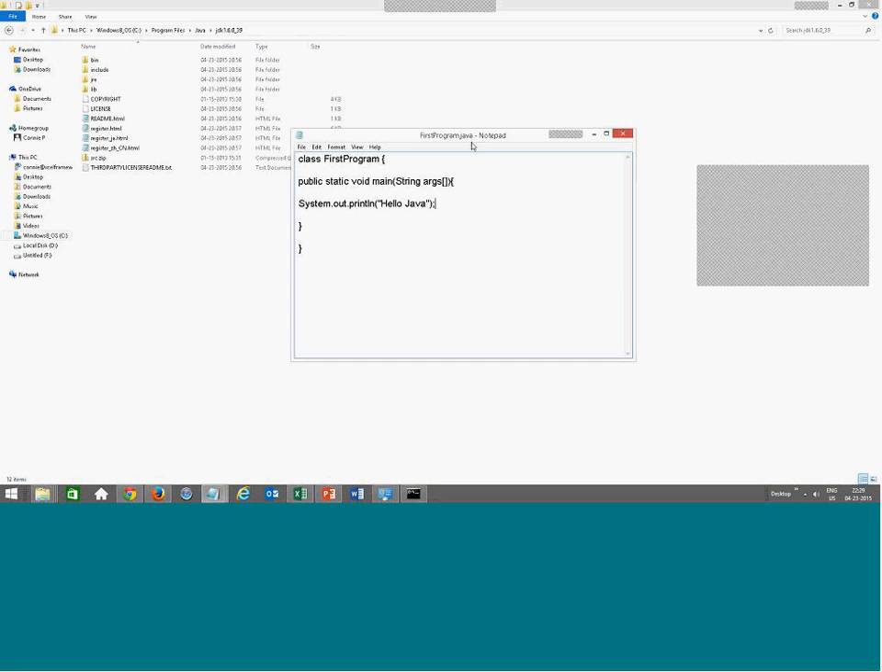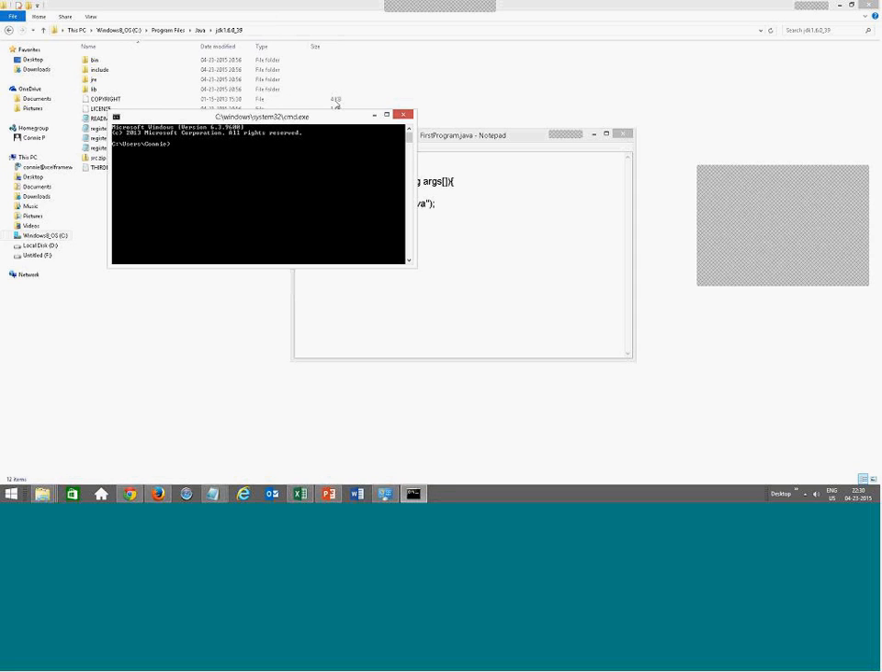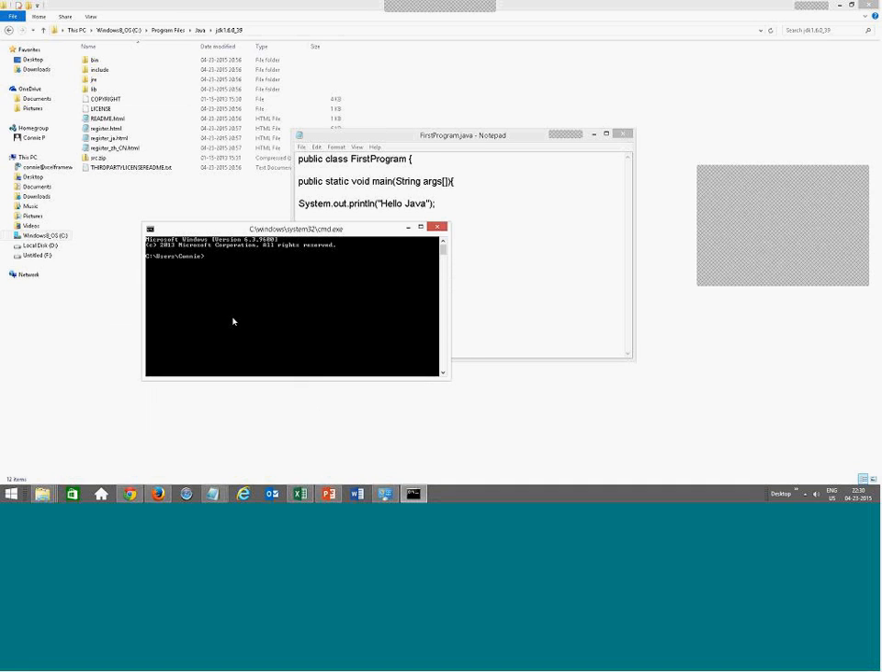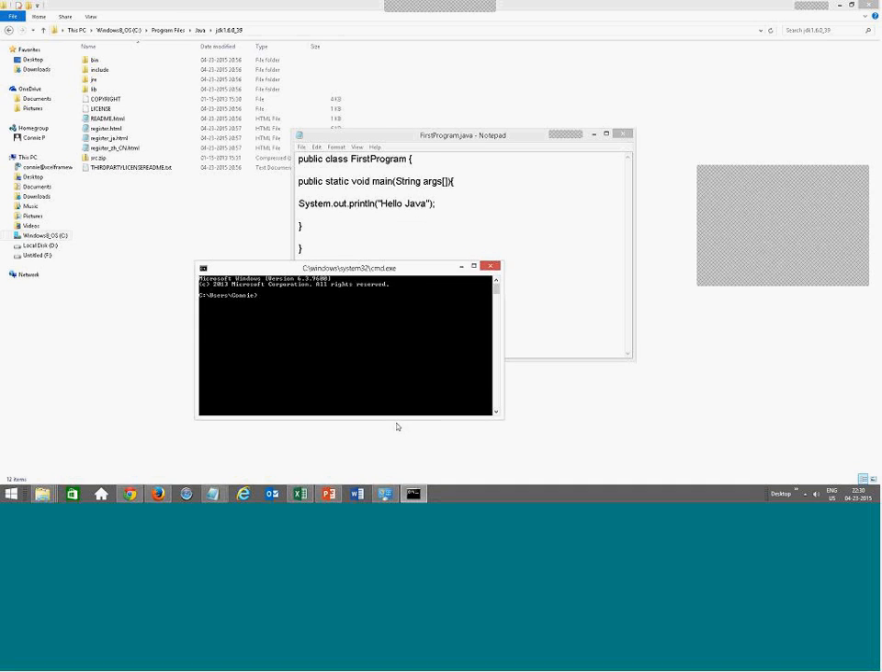So the first program .java is my class name, and then I have written a public class, first program, public static void main, and it is just printing hello Java. Then, okay, it is already open, but I'll tell you, go to the run and type cmd. Now it will open a command prompt or shell of that particular operating system, and here we need to compile this program and run this program, right? So I have saved it somewhere in my Java folder.